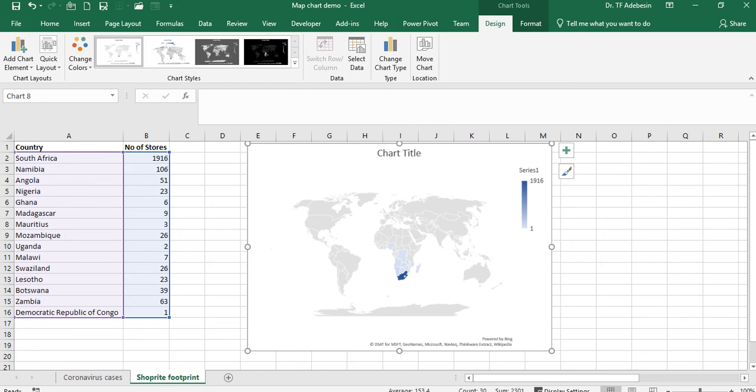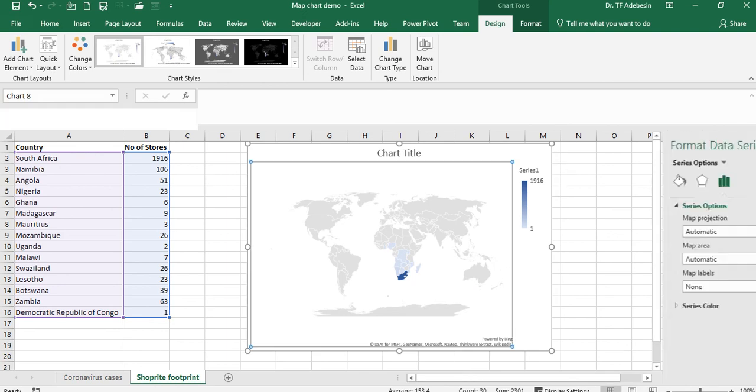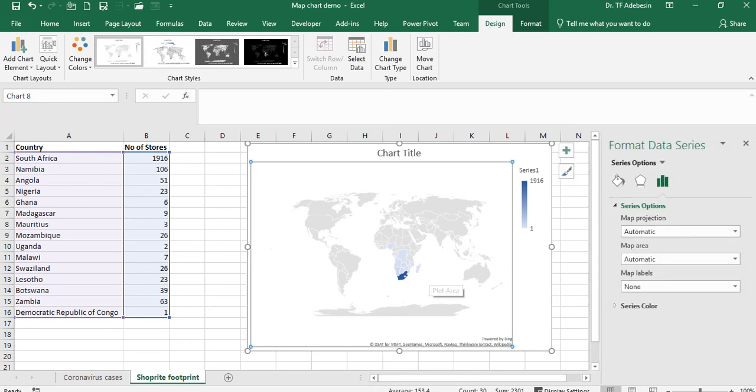So you will see that the map that has been generated for me is the map of the world, which shows the number of countries in Africa where ShopRite has got footprint. But I'm not stuck with this. I can actually modify this chart to only display the countries where ShopRite has got a footprint. So to do that, I click inside the map to open the format data series. So there we have different formatting options.